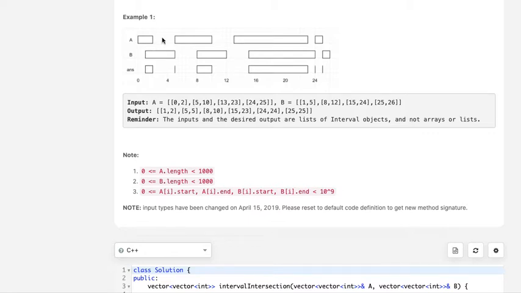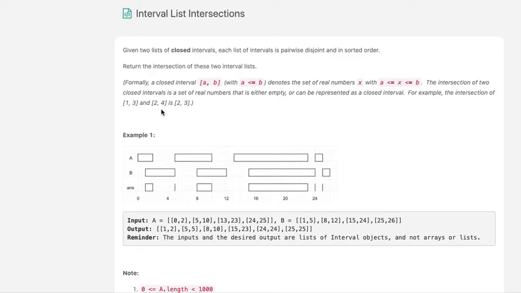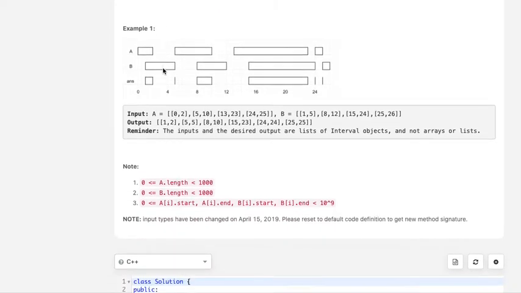In the example, all the intervals within A and within B are disjoint. The A set is [0, 2], [5, 10], [13, 23] and [24, 25]. And the B set, which is also disjoint, is [1, 5], [8, 12], [15, 24], [25, 26]. These are the two sets of interval objects that will be provided. Now I have to return the output, which is the intersection of these two interval lists.